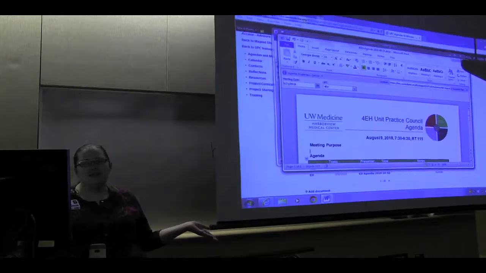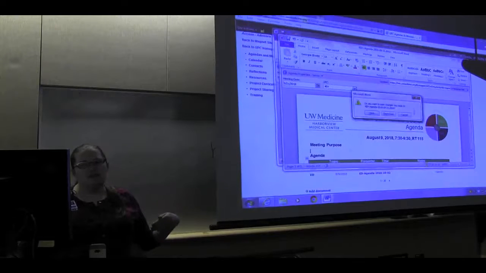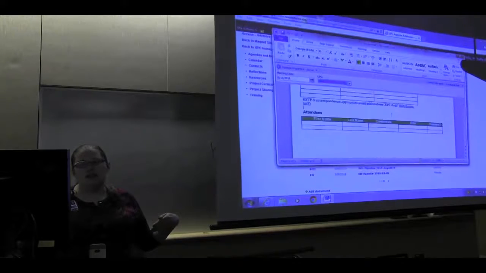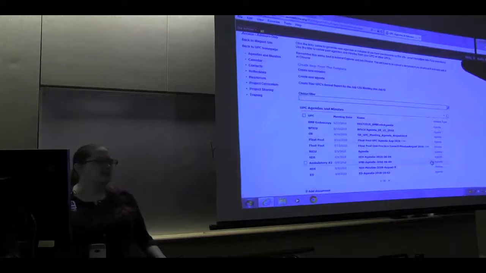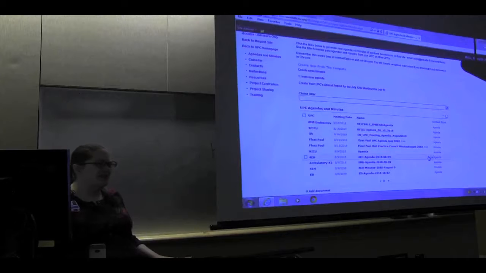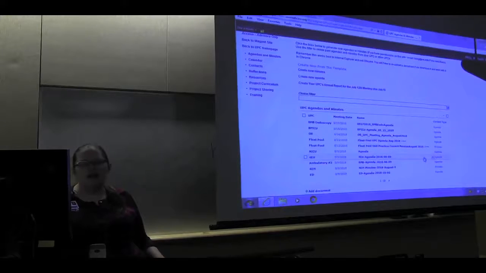The other great thing is, even if you save over something that you don't want, you can always go back and get it. You'll notice here there's the list of the UPC agendas and minutes. There are 25 unit practice councils. That's a lot. We want to make sure that everybody is saving things so that they don't get saved over.